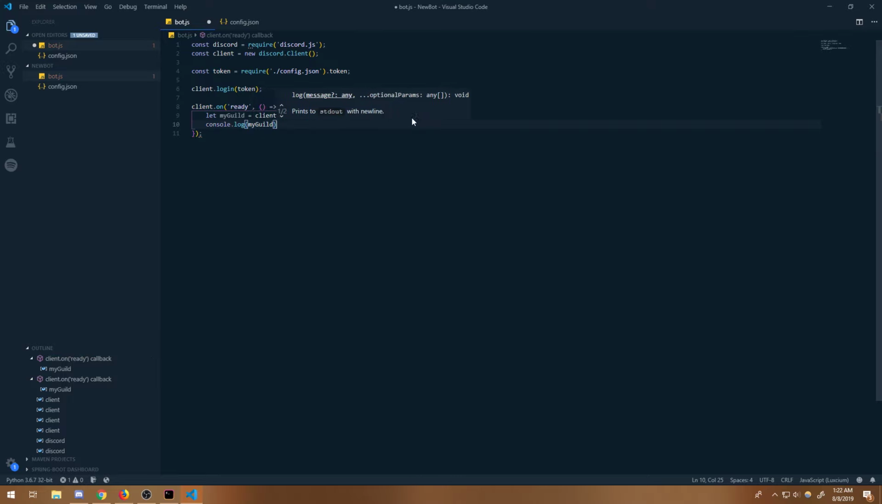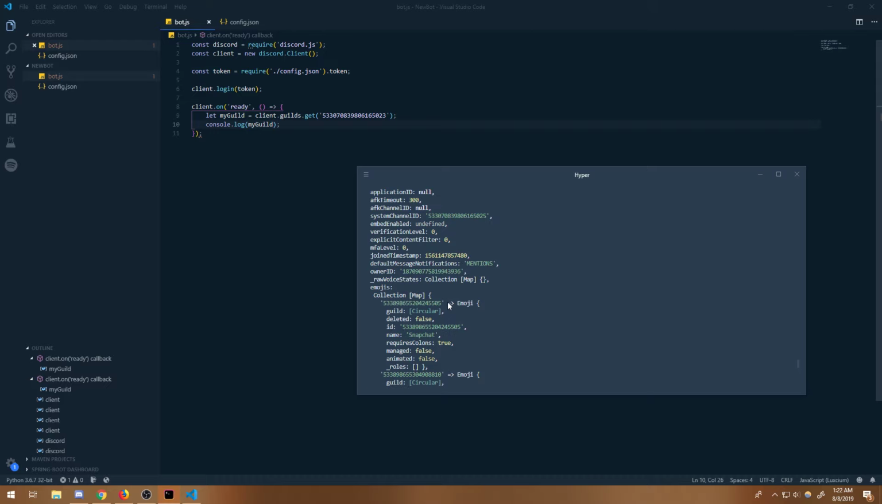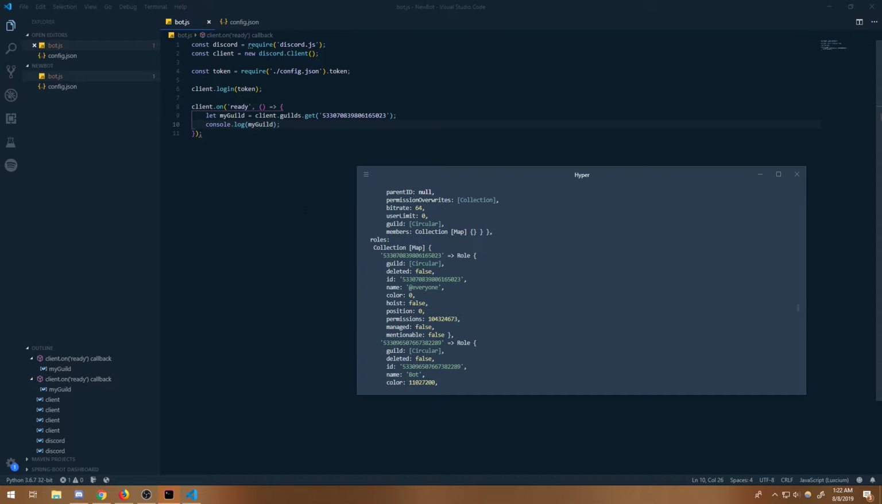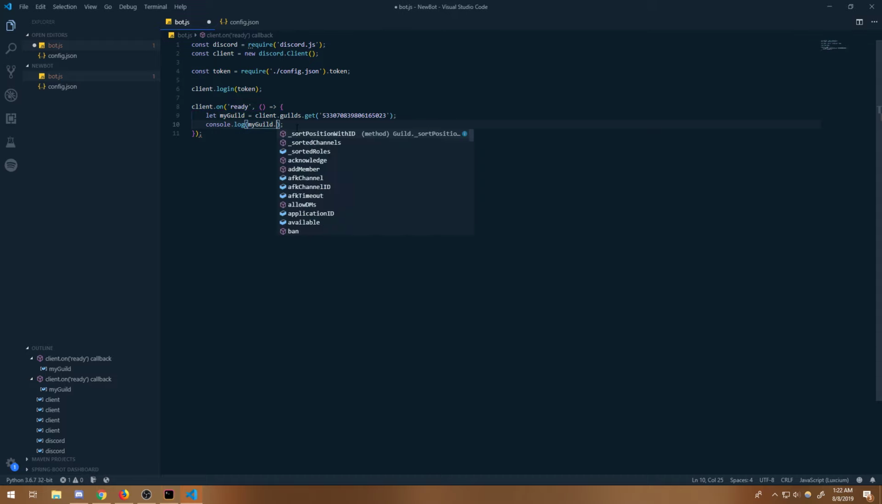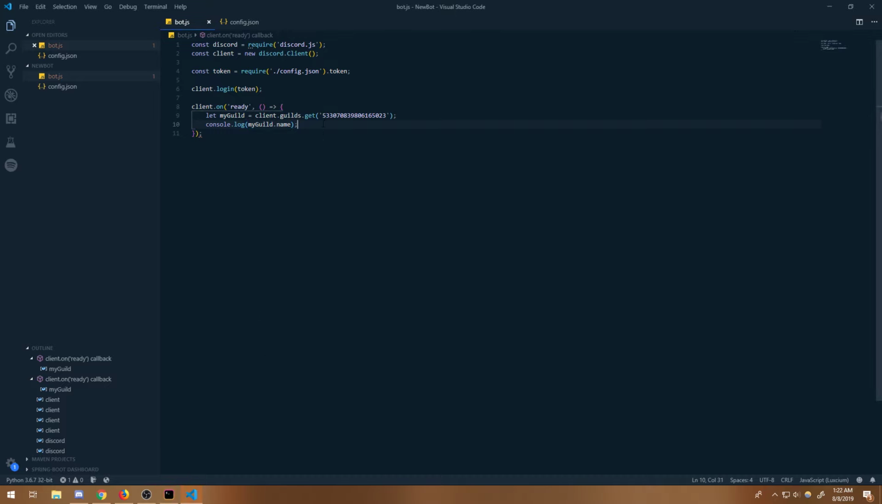My guild. So let's console log it, and you're going to see our guild just got printed out, or our guild got logged to the console, I should say. It's a lot. I'm going to just print out the name so it's easier for you guys to read. Yeah, test. That's the name of my server. Test. Okay, cool. So now that we have the guild, we need to get the members, right?